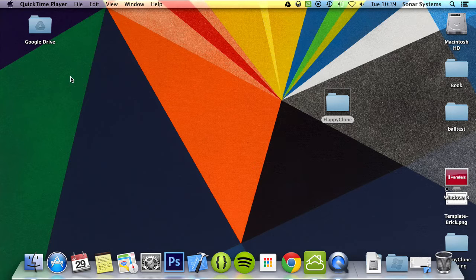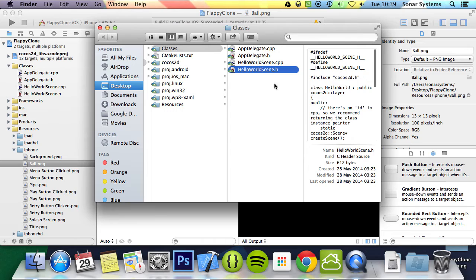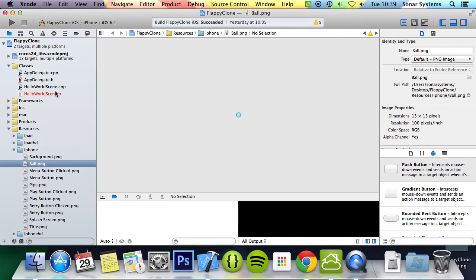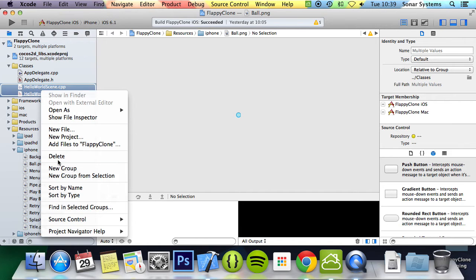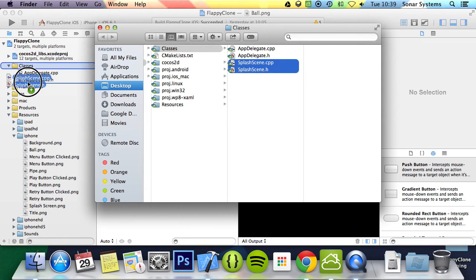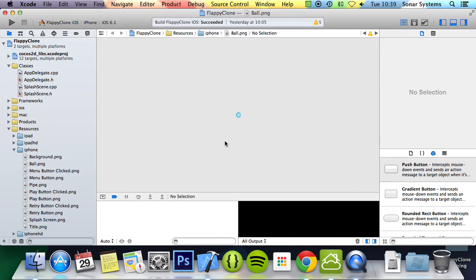The splash scene for me will be the Hello World scene, but renamed and refactored to splash scene, because I've just created a project. So I'm just going to go ahead and open up what we've got. First of all, I'm going to go to where the Hello World scene is located and rename this to Splash Scene. And let's just sort this out. Delete, and just add these files back in. Add it to the Mac one as well, why not?